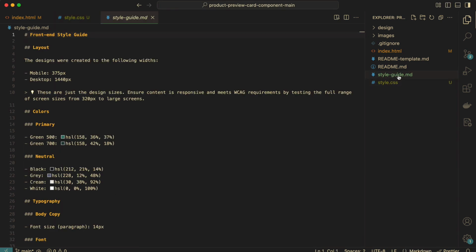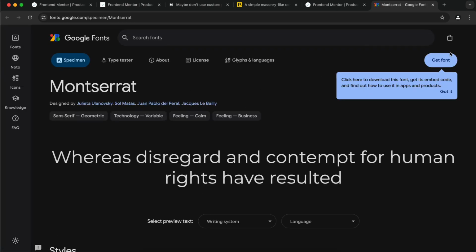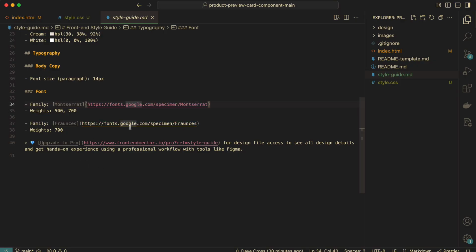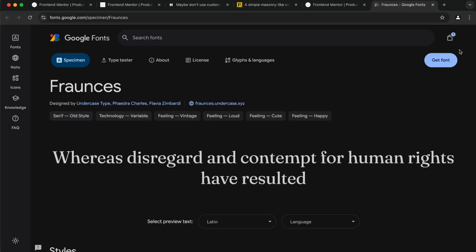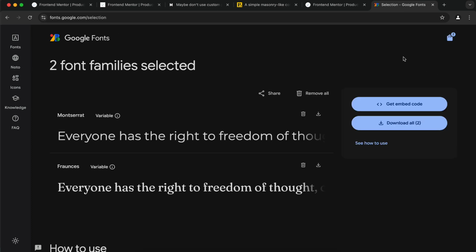That can be found inside of Style Guide. Scrolling right down, clicking on this link. It's going to take us right there. Yeah, get the font. And then close it because we don't want extra tabs. Francis, it's going to hold on to it. So get that font. Now we have 2, okay?